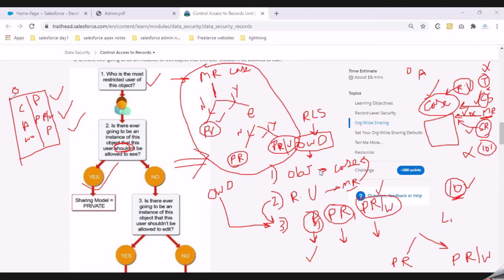So this is your object. This is how you can conclude your discussion. Create a table where it says object, and finally your OWD setting. That is how you will come to the conclusions. So that is your OWD assignment.